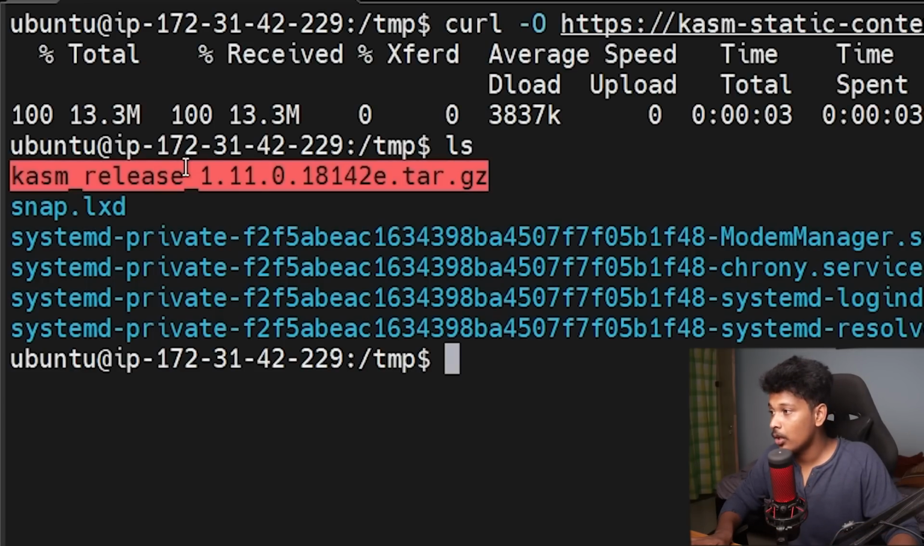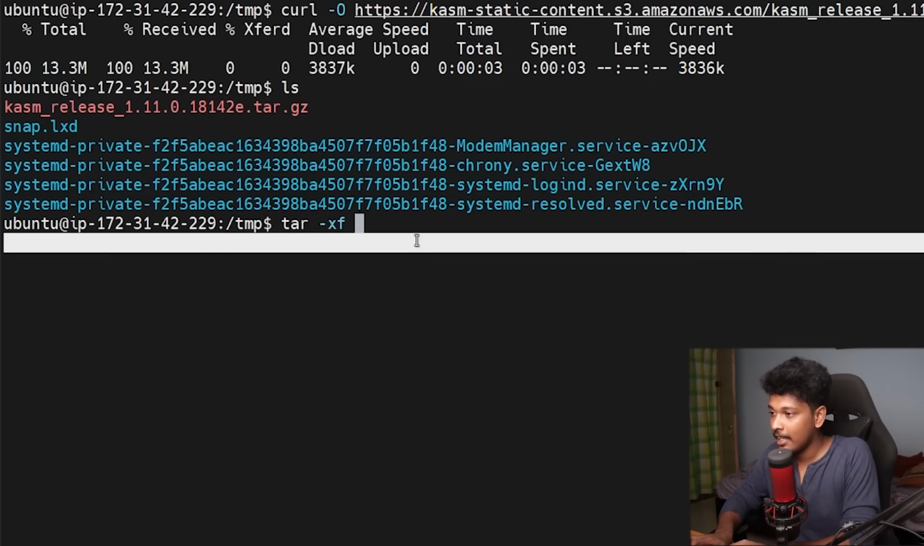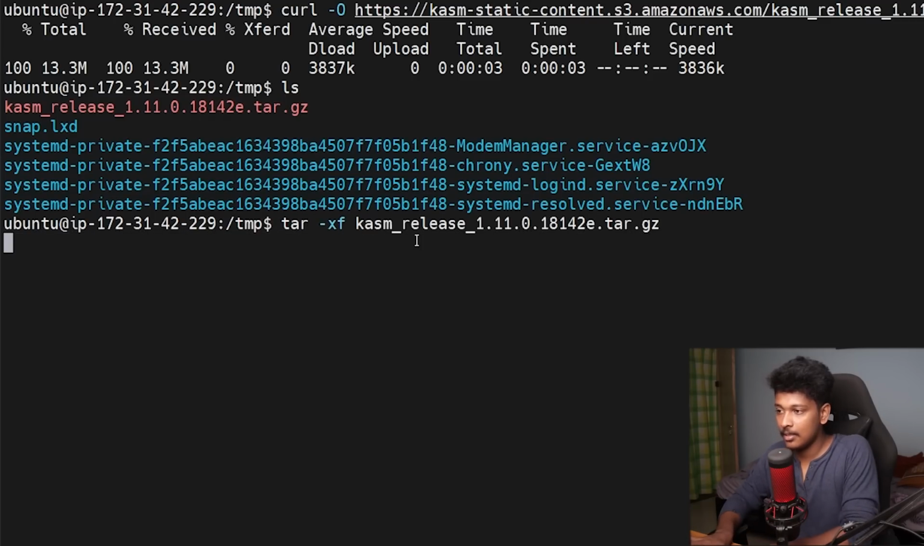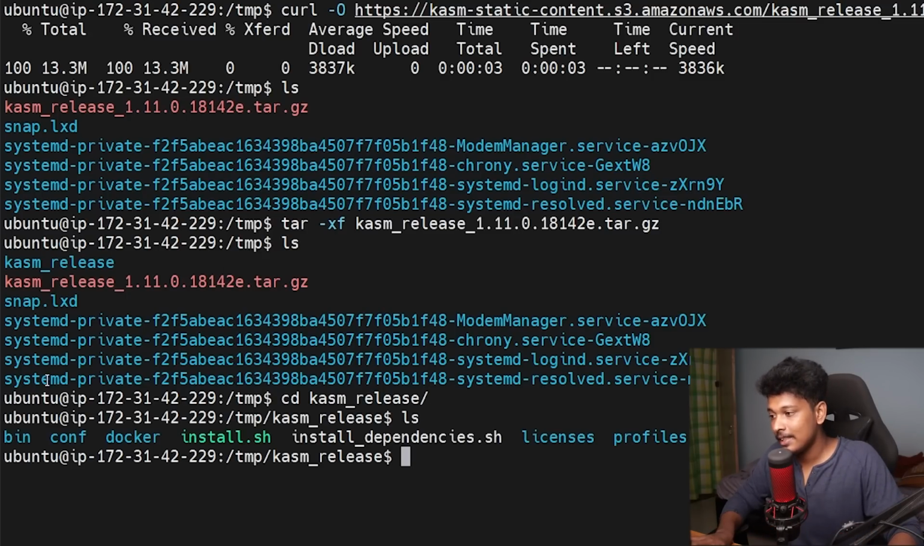All right, so the download is done. Let me go ahead and extract it. I'm going to say tar xf kasm release blah blah blah .tar.gz, and let me type ls again. There you go. It has created a new folder. Let me go into that folder and see all the files here. It has an install.sh script which we have to run to install Kasm Workspaces. I'll say sudo bash install.sh.